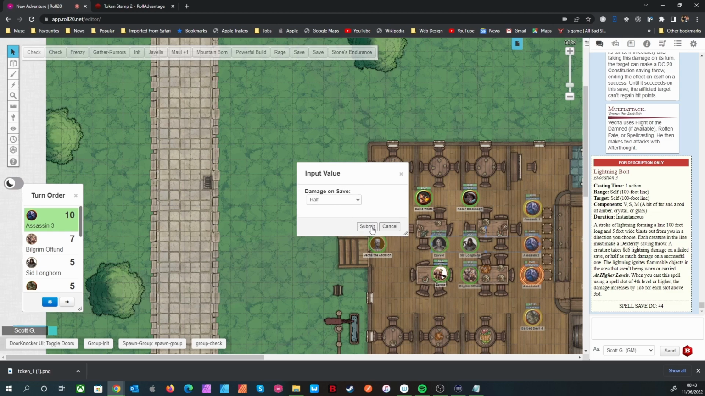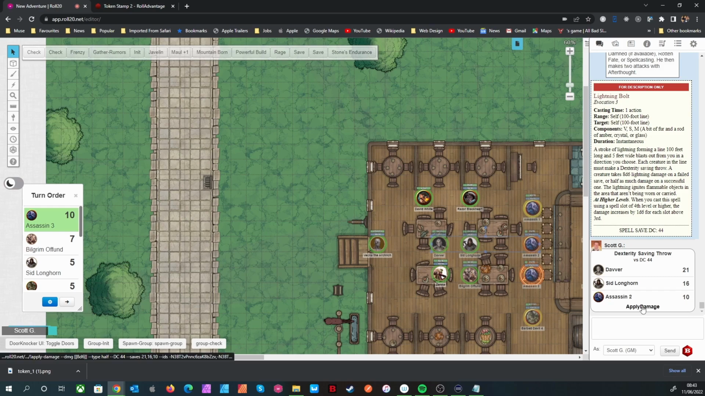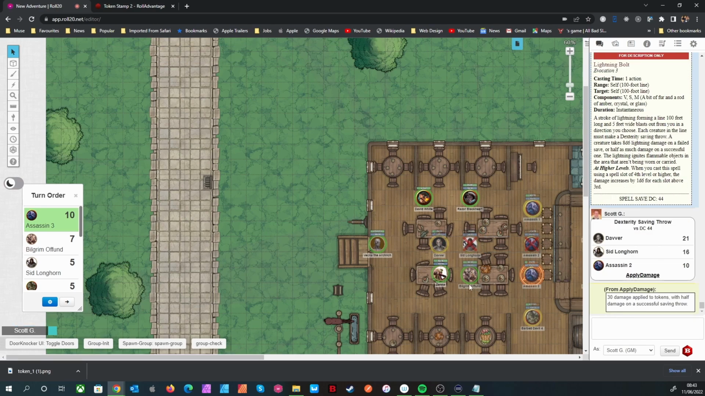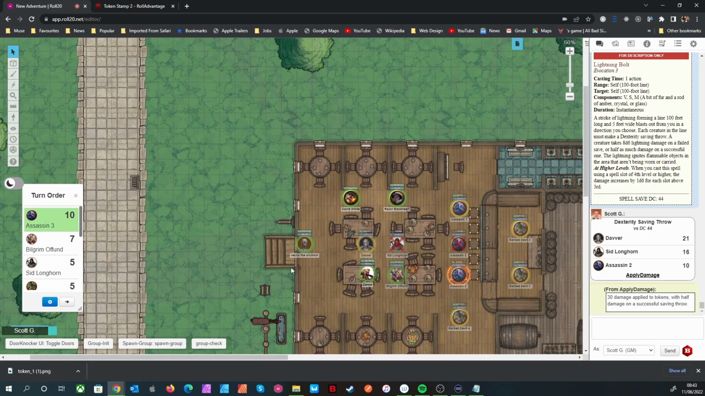The save and throw is now in the chat. Click the apply damage button. Sid Longhorn and Assassin 2 are now dead. Daver survives. So that's how you create Vecna the Archlich on Roll20 using the Vecna Dossier on D&D Beyond.